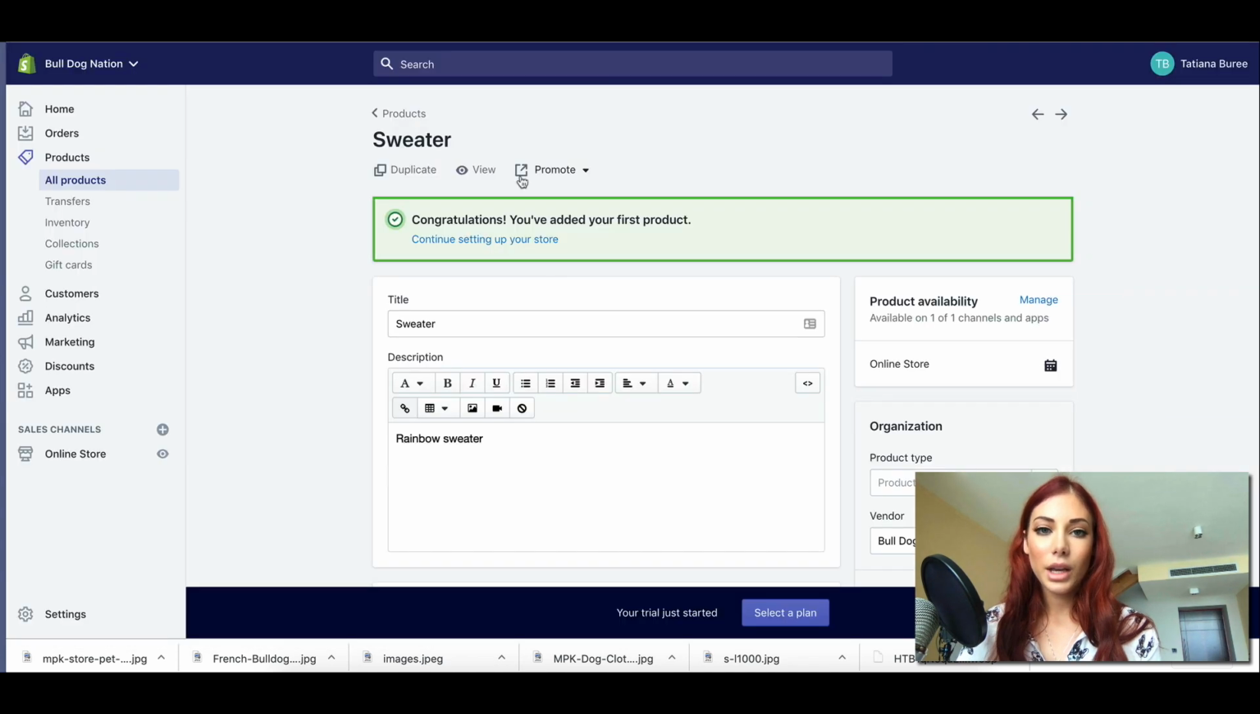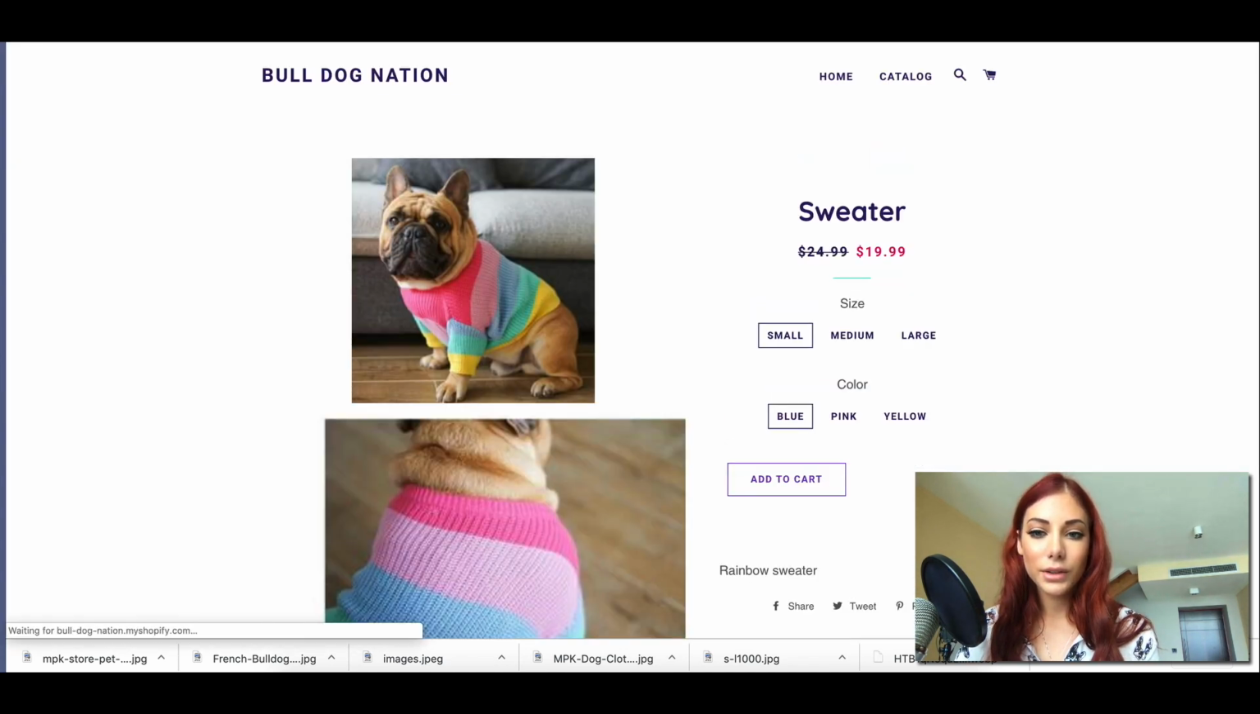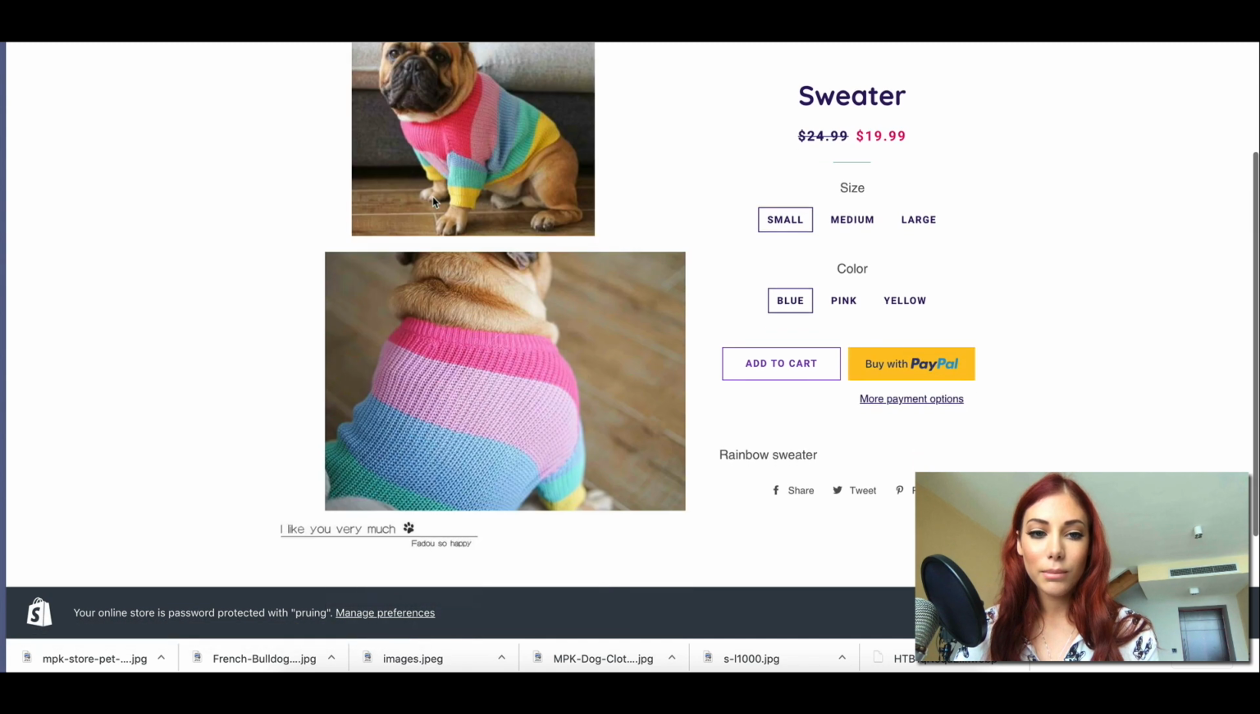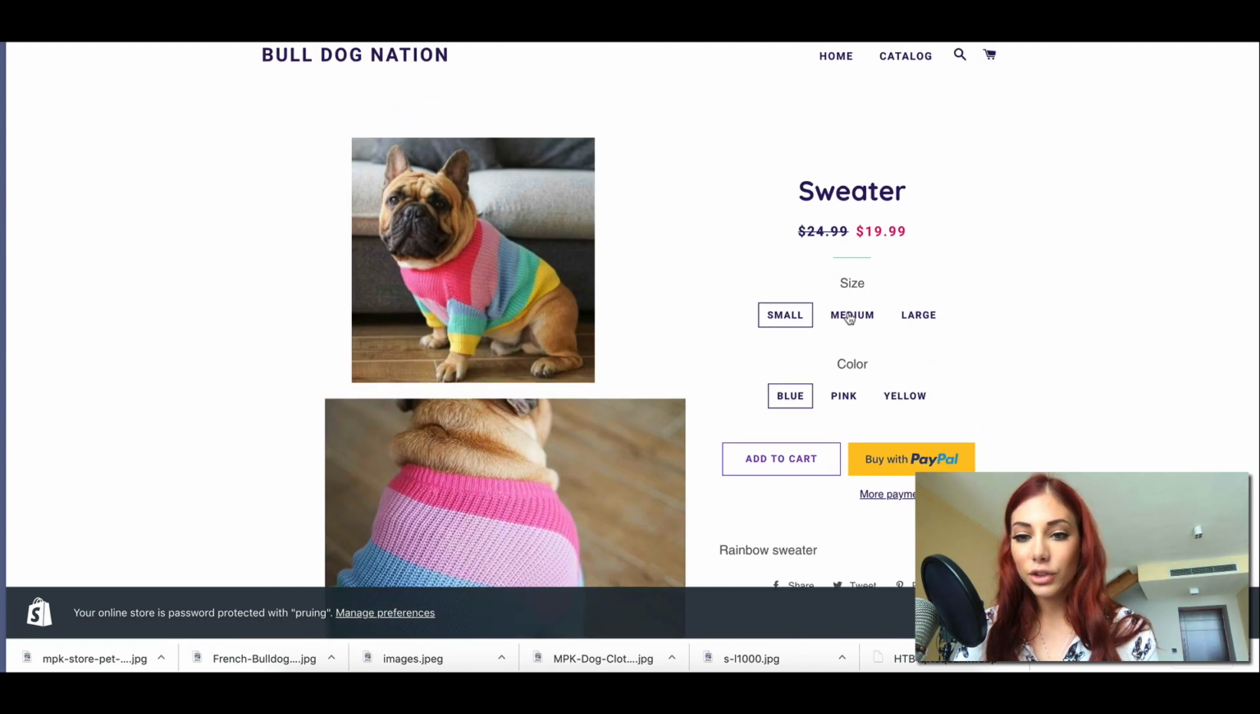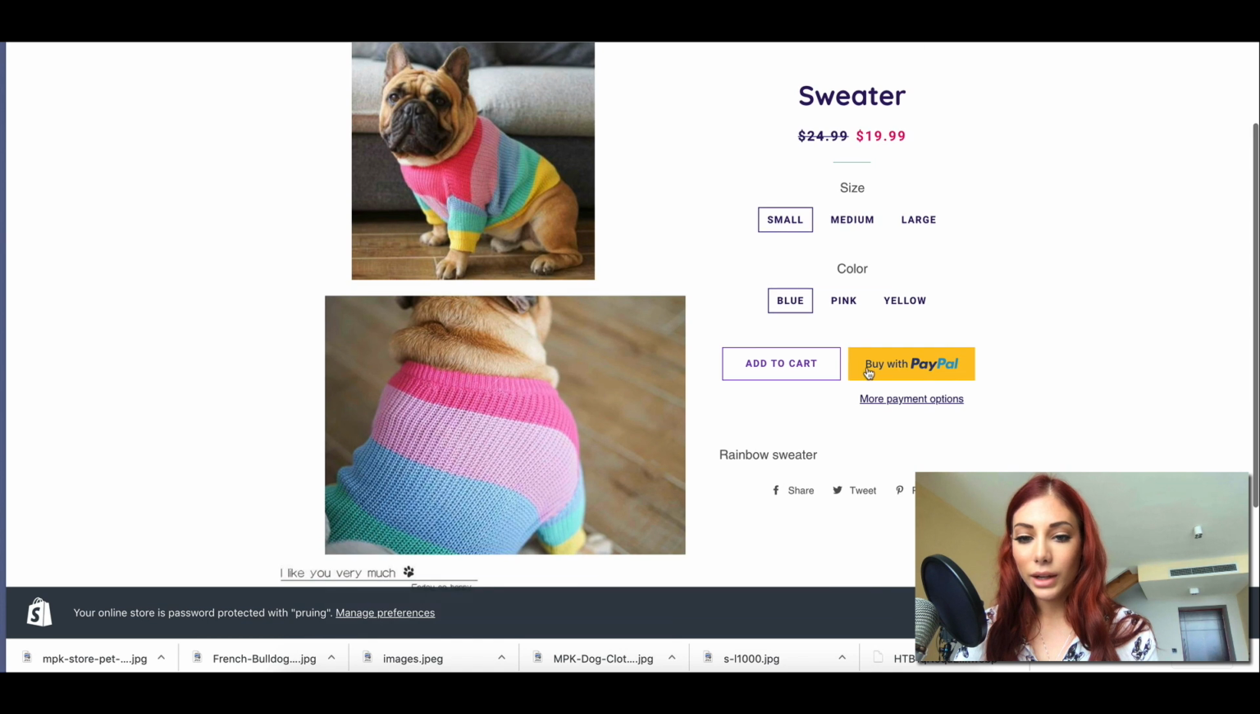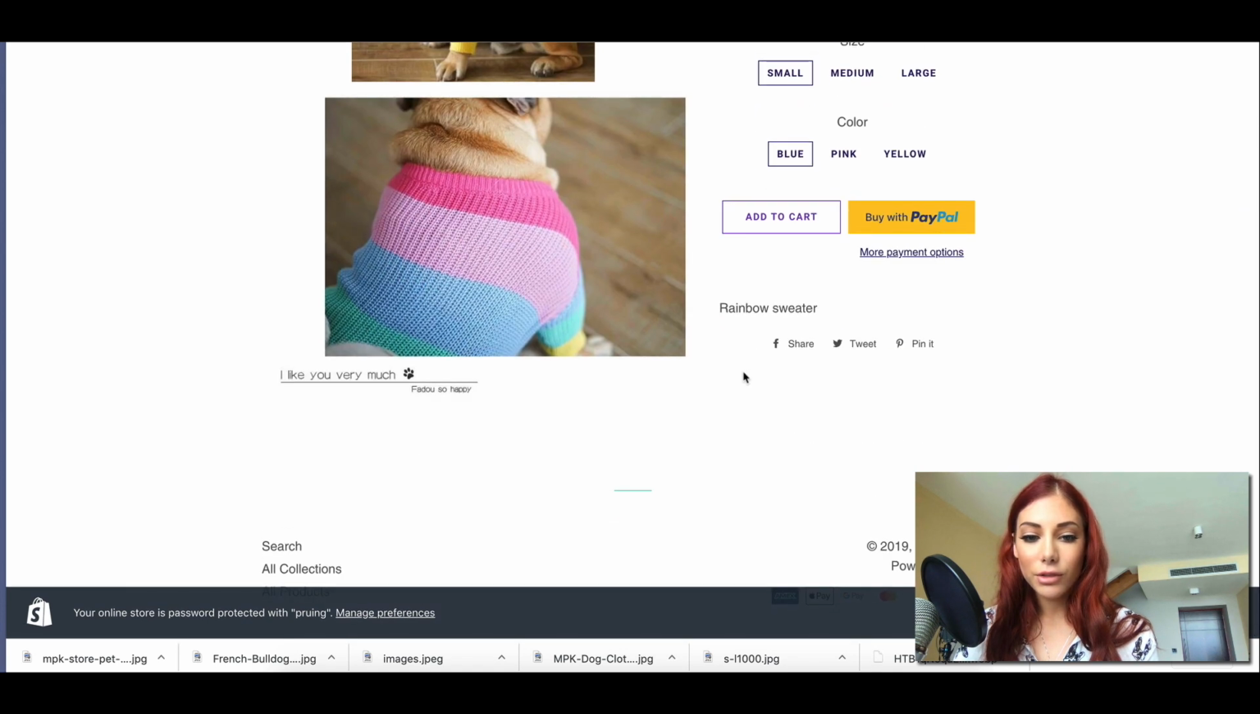Okay. Added my first product. Let's see how that looks. Okay, cute. I have my main photo, the different variations. It shows the sale price. Perfect. And then people can add to cart. And you would probably want to have more of a description here. All right, so we've got one product.